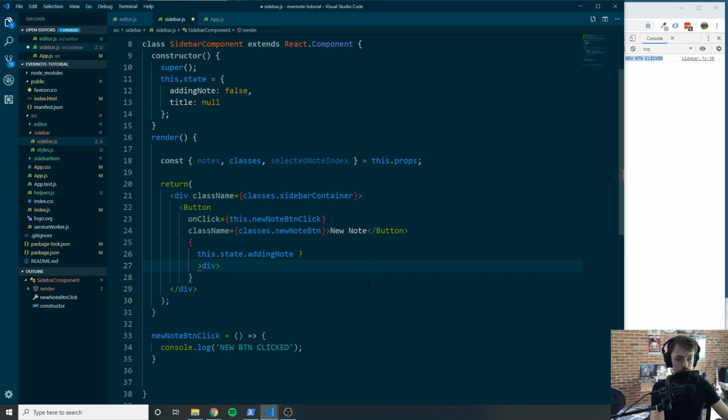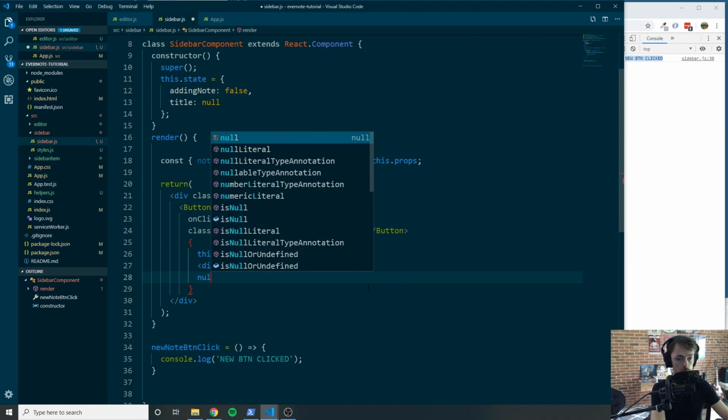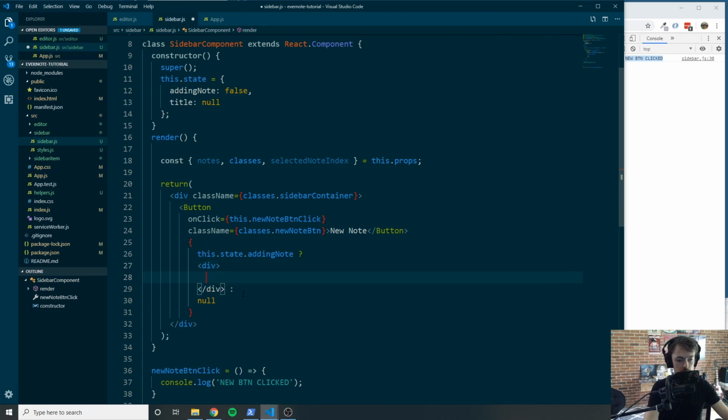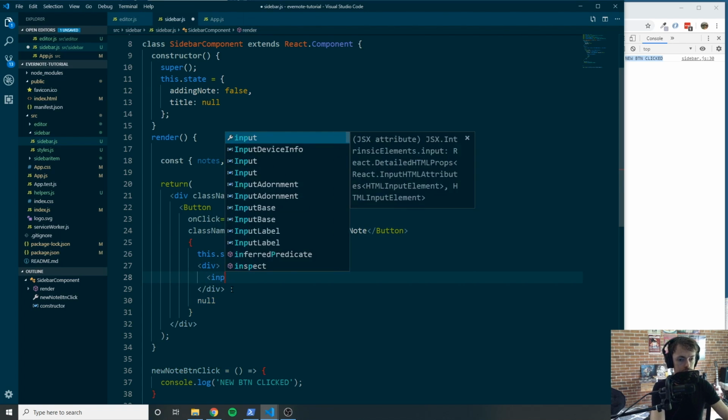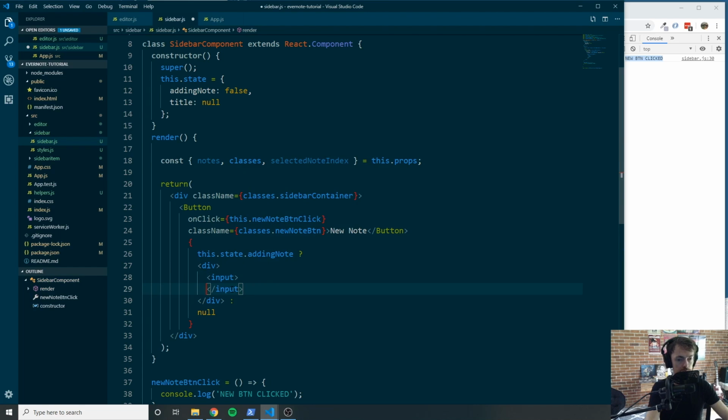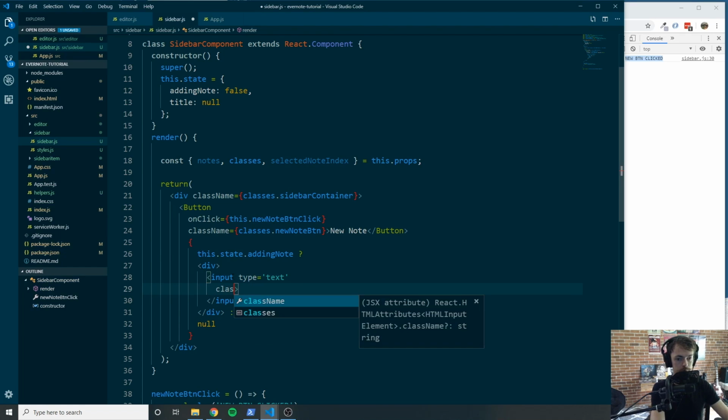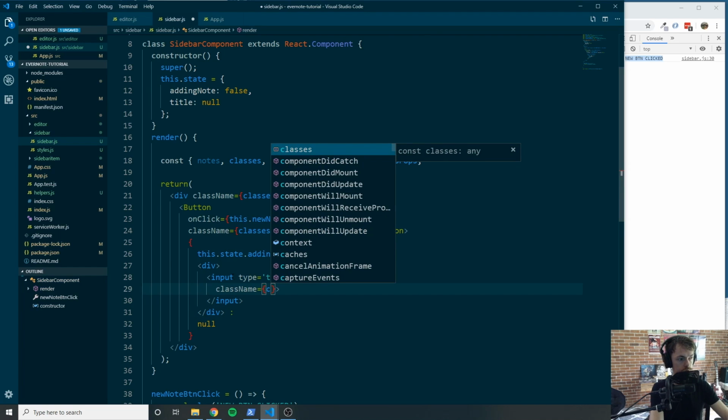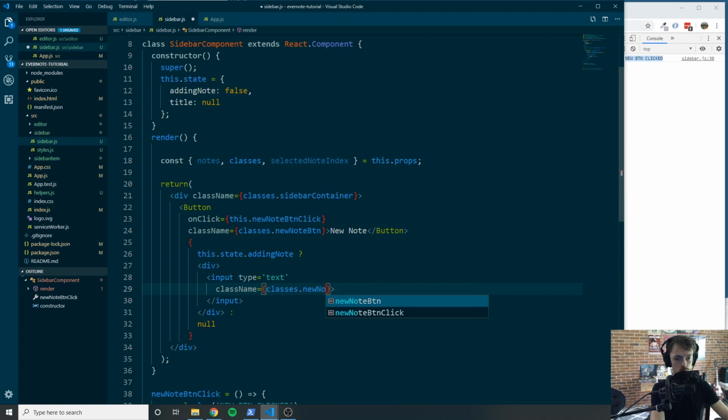So if this.state.addingNote, we're going to do some stuff. We're going to return a div. Otherwise, we're going to just go ahead and return null. Okay. So let's go inside of this div and put in the stuff that we actually want to return if this.state.addingNote is true. So the div is going to have an input. And the type of the input is equal to text, and the className is going to be equal to classes.newNoteInput.